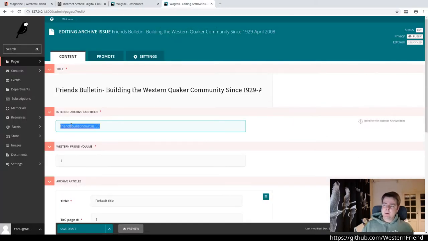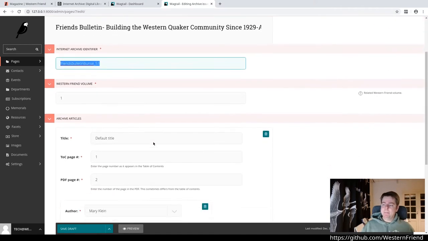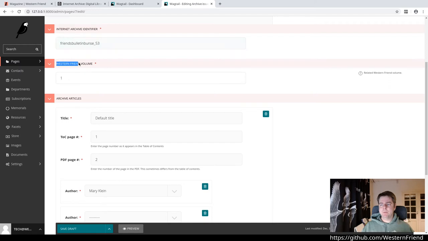So back to this content, we have the identifier. Each item on the Internet Archive gets a unique identifier. Then there's some fields we're porting over from the previous website. I don't remember exactly the purpose of this, but in any case, I just put some content here because it was a required field. I might change the data model based on Mary's feedback.